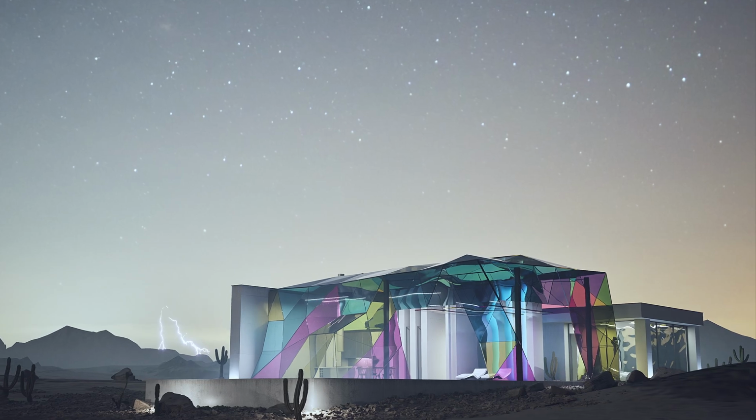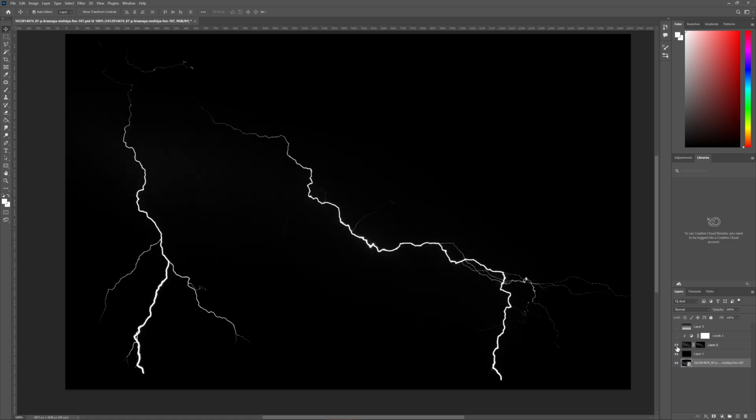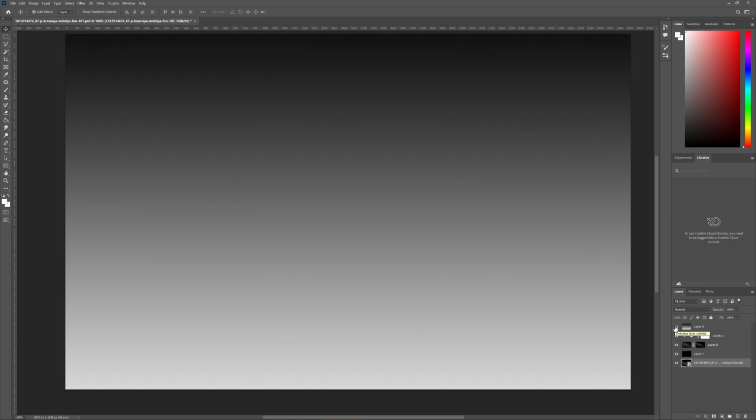Let's move on to creating a thunderstorm. To create the lightning effect, I used a real image. Then I prepared a black and white image that will work as a mask. I also created a gradient texture, which I used to create the effect of the gradient appearance of the lightning from the sky to the ground.